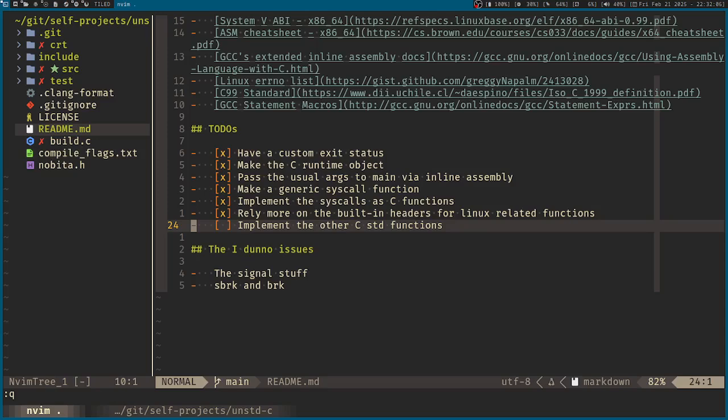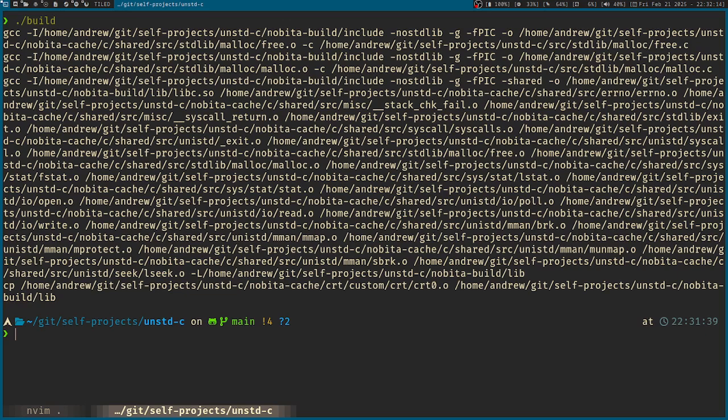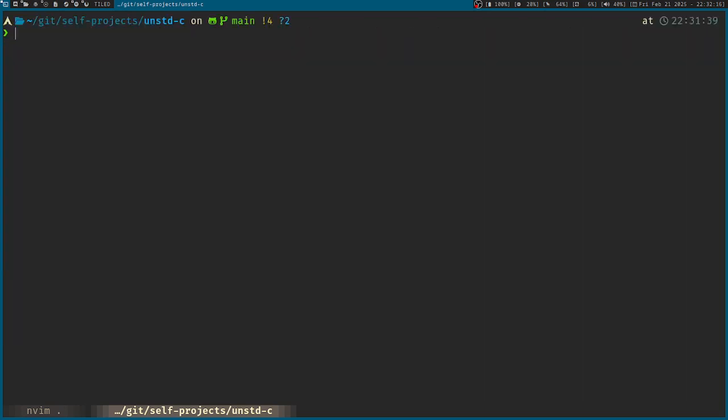And in this day's video of unstd-c, we'll be trying to debug our own implementation of malloc and free. So let us get started by, well, I've already done the rebuild. So let's try rerunning our executable via GDB.